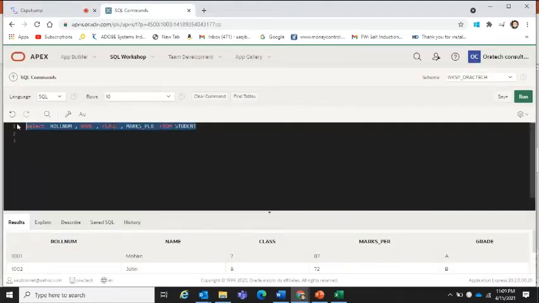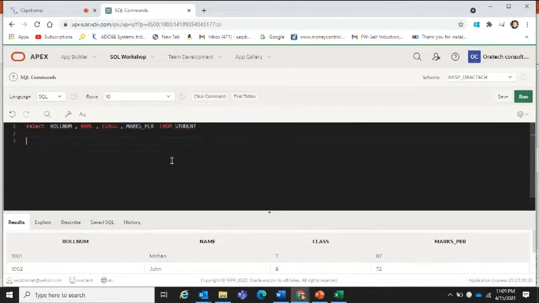So let's see how to write the function. Currently we have the student database, which has roll number, name, class, and marks. The grade is not there. So we will write a function to calculate the grade of the student. Let's see how to write it.